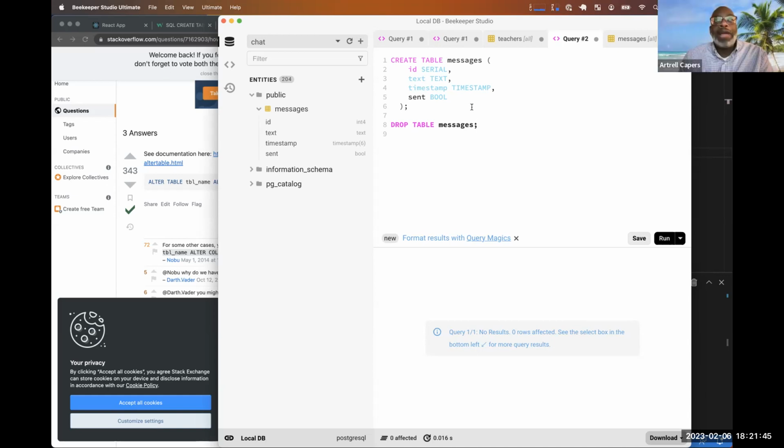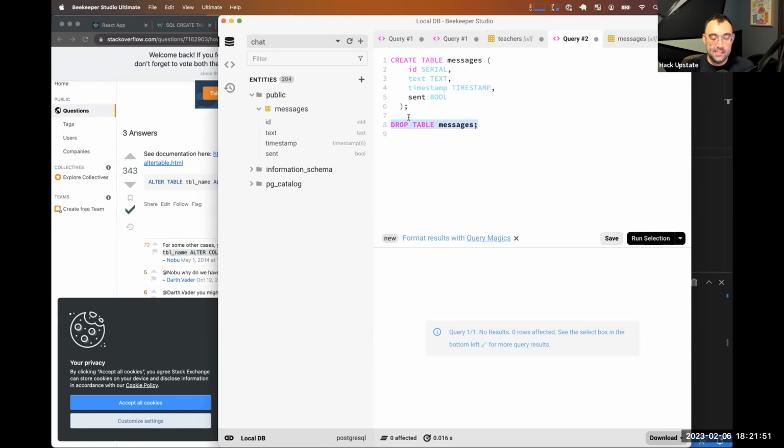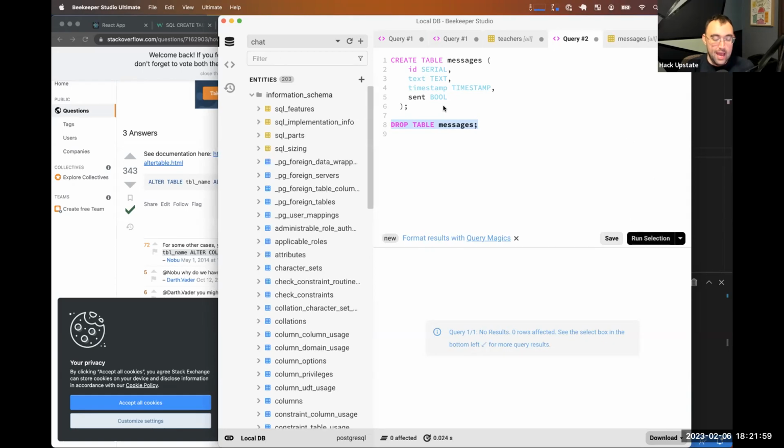All right, because I have the create table all the way down to sent, and that's where I stopped. That's fine. So we're going to run this command called drop table messages. I hit run selection on that. And now your public, you'll notice, disappears. That deleted the table.